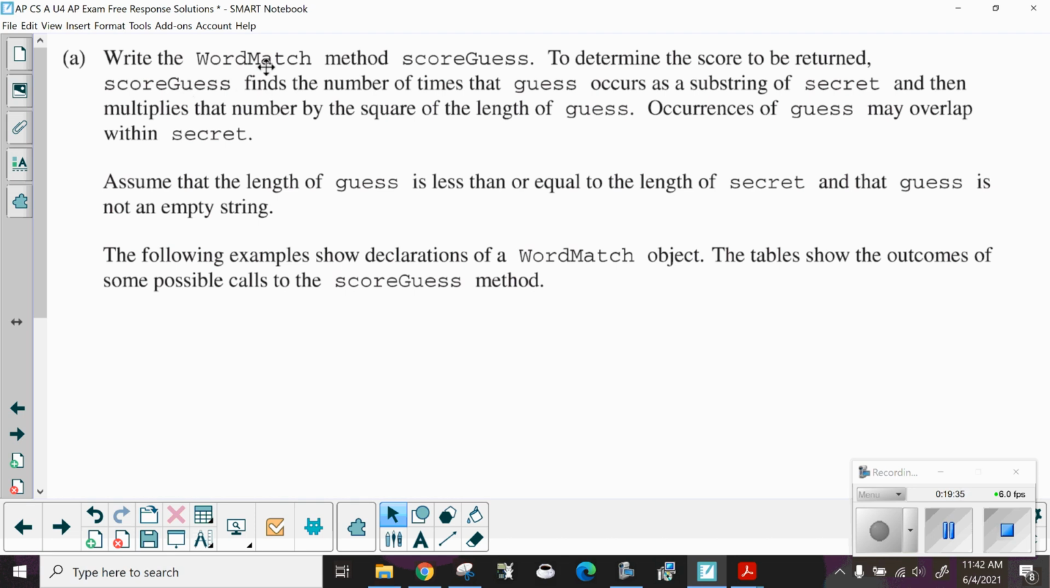Part A, you're going to write the WordMatch method scoreGuess. To determine the score to be returned, scoreGuess finds the number of times that guess, which is a string, occurs as a substring of secret, and multiplies that number by the square of the length of guess. Occurrences of guess may overlap within secret. Assume that the length of guess is less than or equal to the length of secret. So you're not going to ask, is Mississippi contained in Ohio? Ohio is too short, okay?